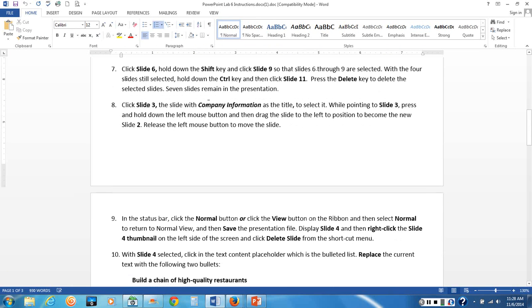Click slide 3, the slide with the company information title, to select it. While pointing to slide 3, press and hold down the left mouse button and drag the slide to the left to position it to become the new slide 2. Then release the left mouse button and it actually moves the slide.